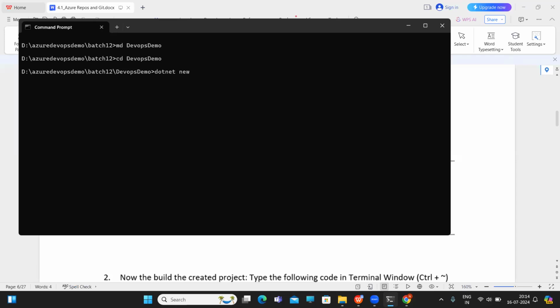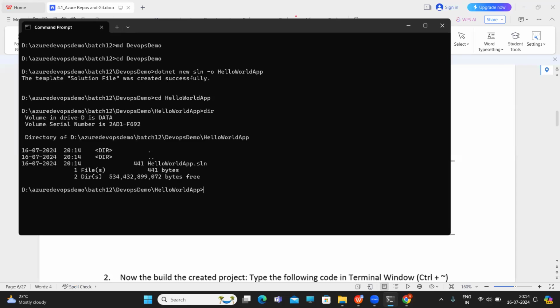Just create a new solution. It will be, for example, just a hello world app, a simple web application. This is the name of my solution. Now there will be one folder which will get created, hello world app. You go inside that hello world app. You can see there is an SLN file. This is the solution file which is created. The solution file will contain the information about all the projects, whatever projects we are going to create.